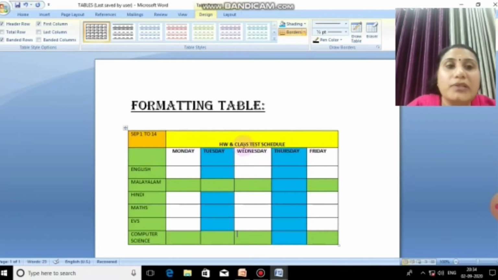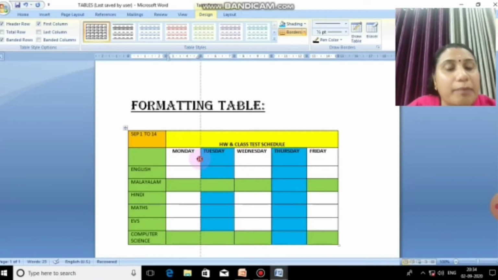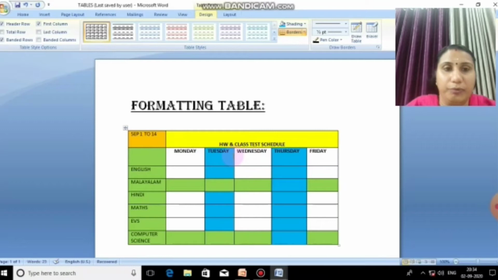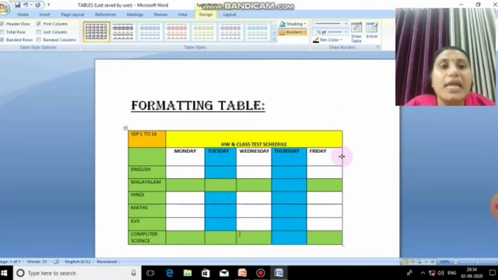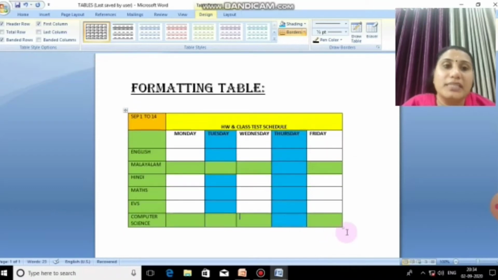If you place the mouse pointer on the column grid line, again the mouse pointer changes into a two-headed arrow. You can click and drag it. The cell is automatically adjusted. So you can increase the height and width of your cell. This is the way to change the size.